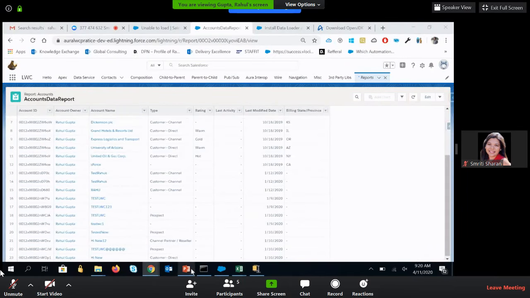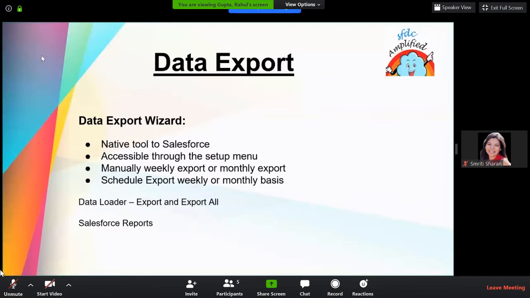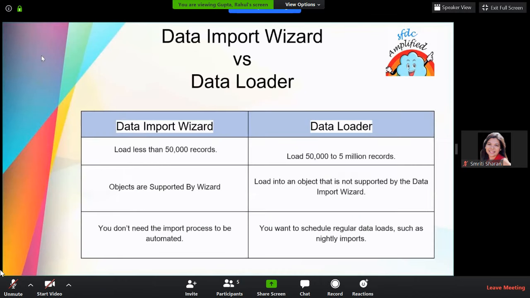And we'll see what is next. Oh, it's a demo and I have already shown you how this data export comes. Okay, we'll move on to the next.